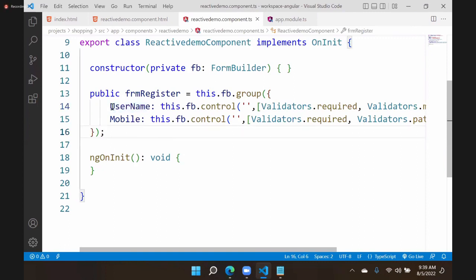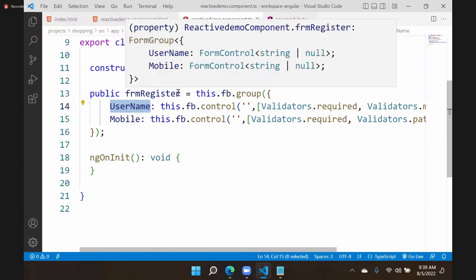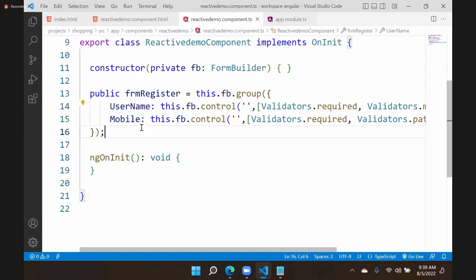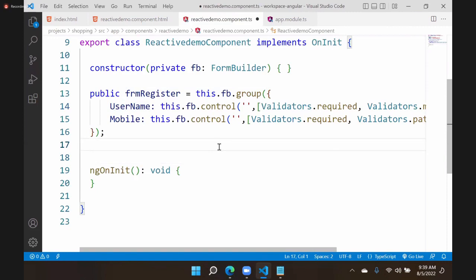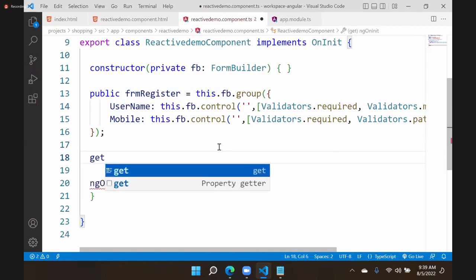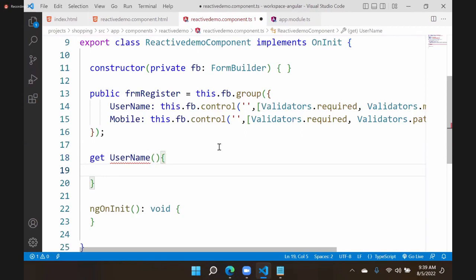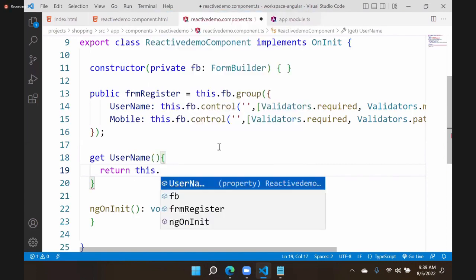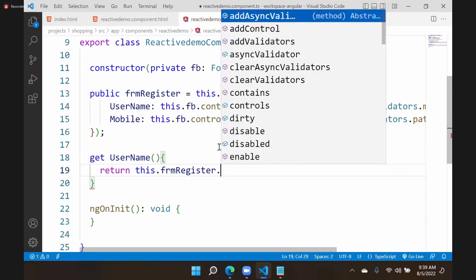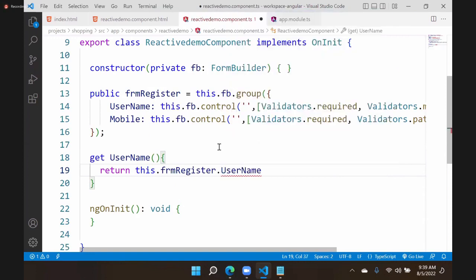For example, I want to access this username. Every time I have to access it with frmRegister. But how to access this directly? If I have to access that directly, I can create an accessor here. Accessor means getters and setters. The accessor is username. What should it do? It should return this.frmRegister.username.